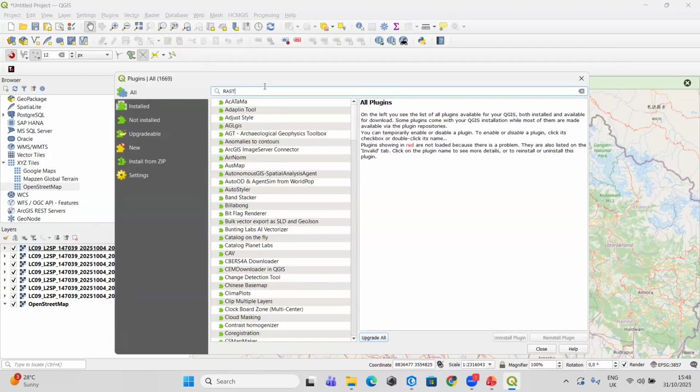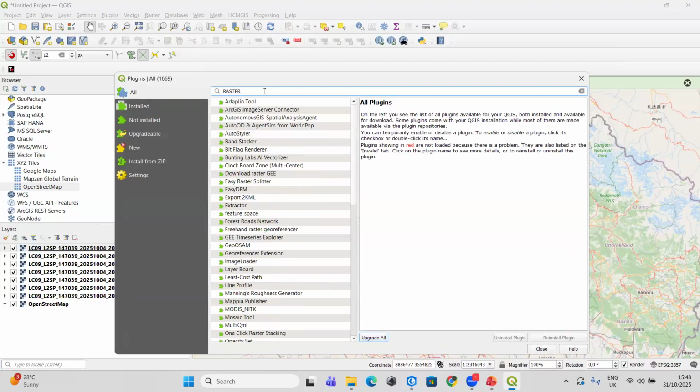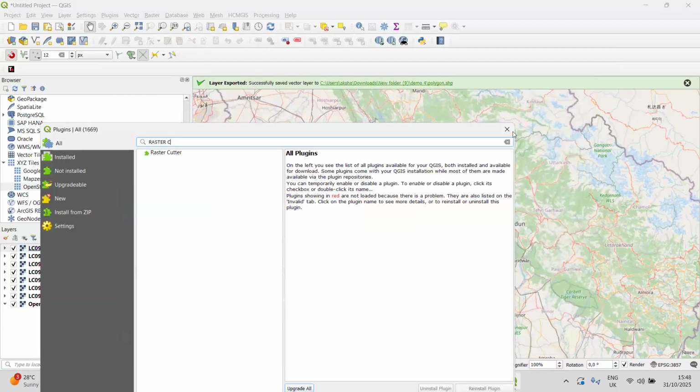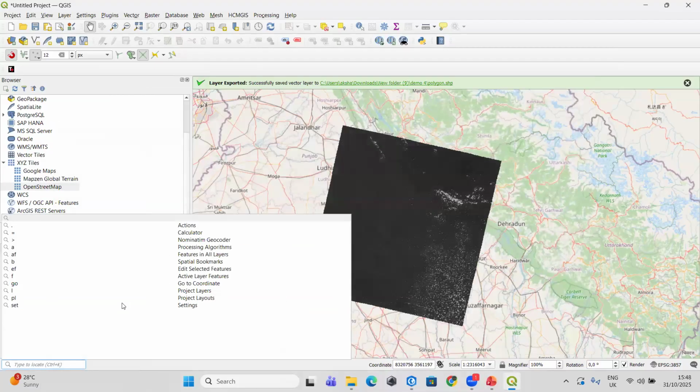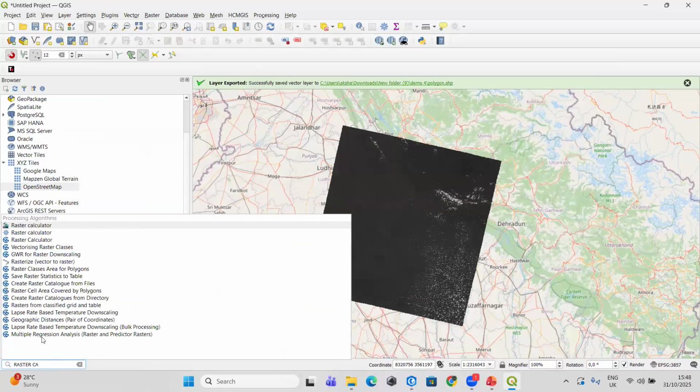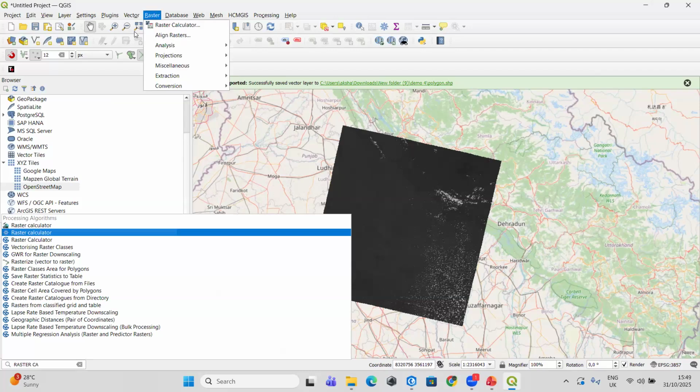Try to look for it here, if you have raster. No, let's start from here. So you don't have raster calculator here. Are you typing it right? It is not possible. Raster calculator. Okay, now it's there. It is also here in raster also.